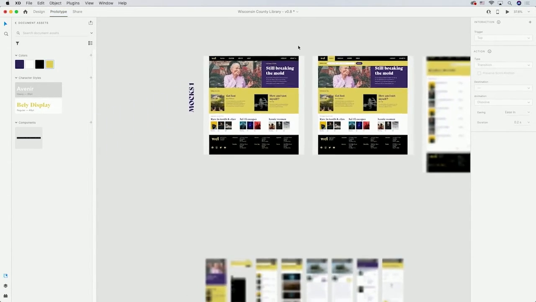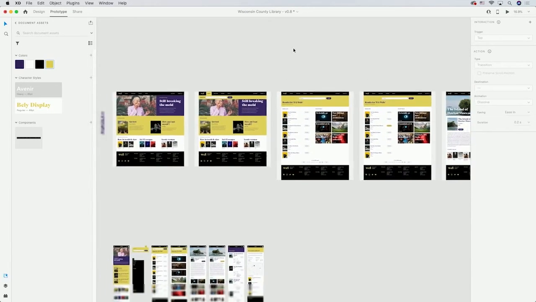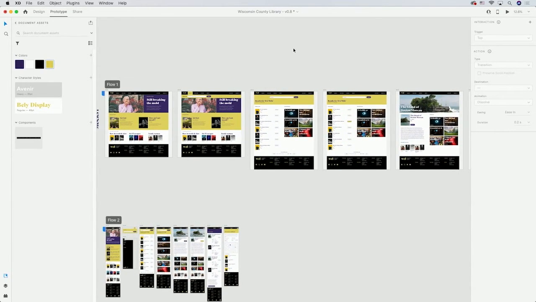First, I'll lay out my mockups in the order of the main user flow. In other words, I want my mockups to be in the order that users would move through the library website. This will make it easier to build the connections. Here we go. This should be right.